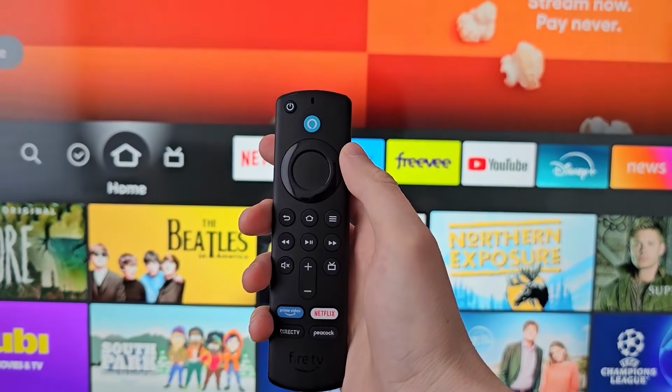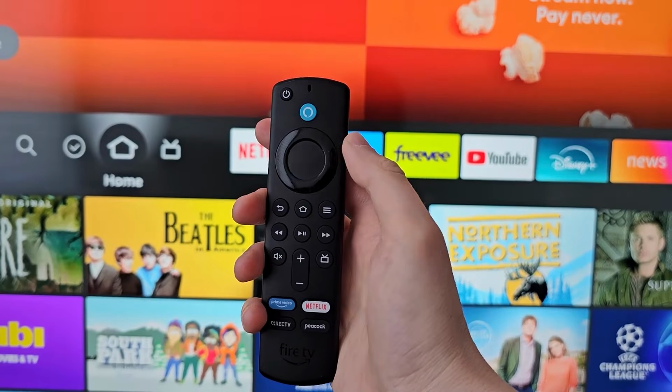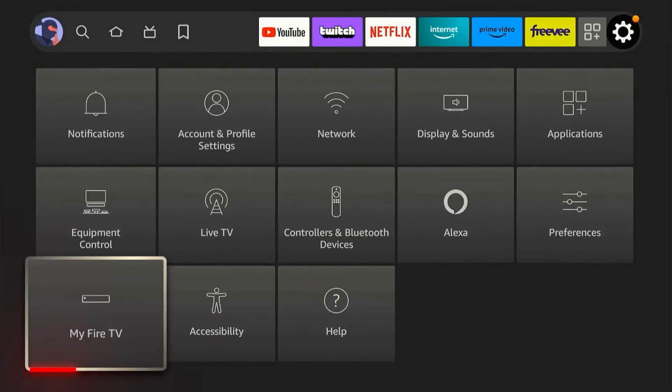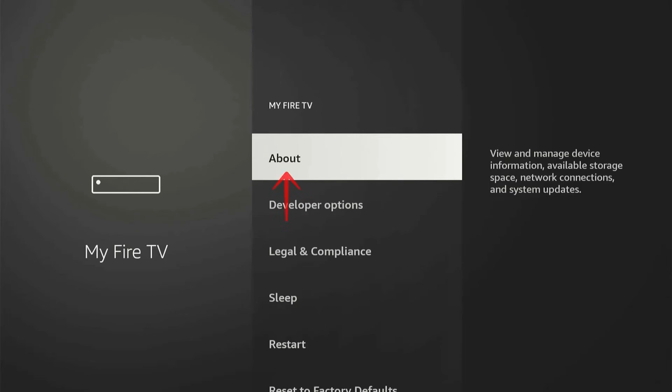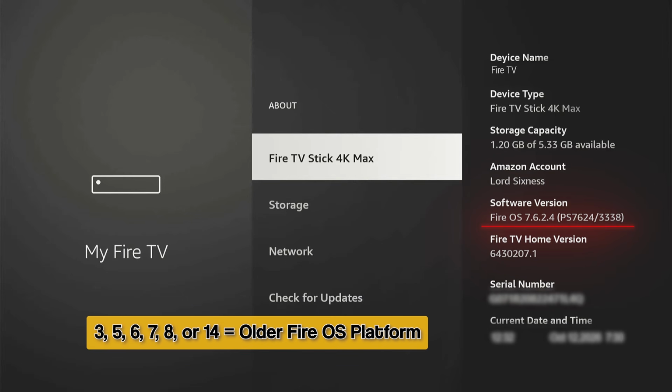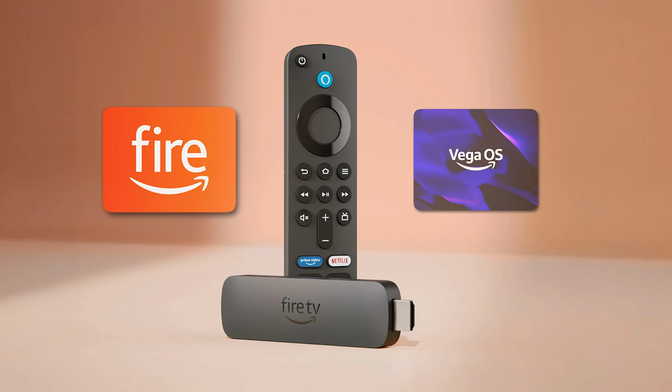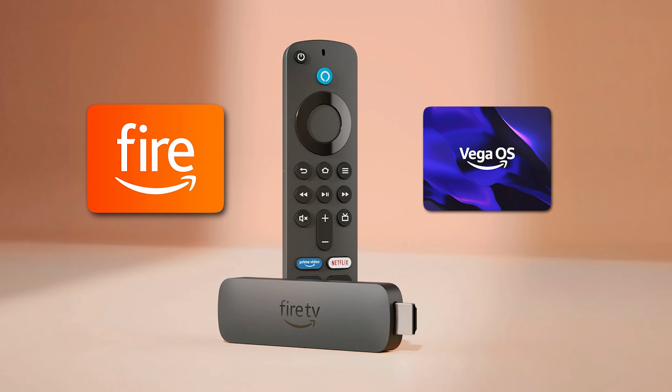Now, before we install anything, the first step is figuring out which operating system your Firestick is running. To check, go to Settings, then My Fire TV, then About. If your version number starts with a 3, 5, 6, 7, 8, or 14, you're running the older Fire OS platform. If the version starts with a 1, or is labeled simply as OS, you're likely using the newer Vega operating system. And this distinction matters because the two platforms handle VPNs differently.